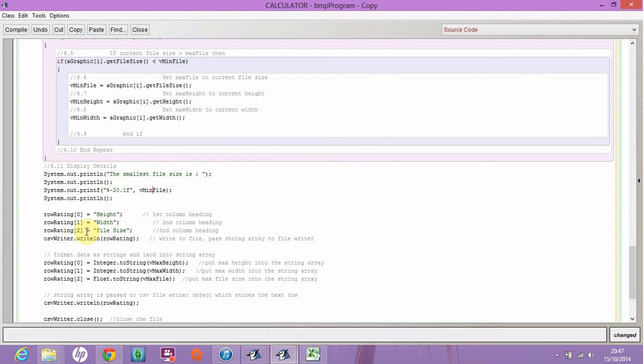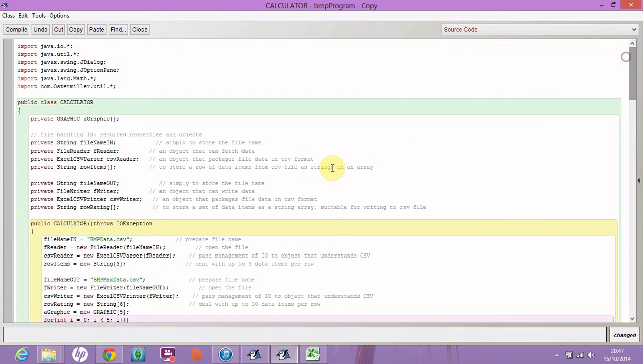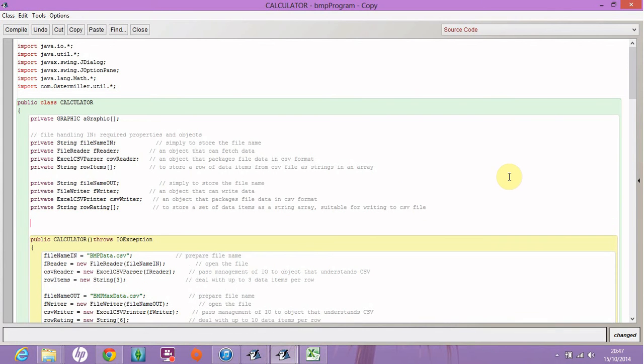Now here's where we start to have a wee problem. I can't use row rating. The reason I can't use row rating is because row rating has already been used. Row rating is getting used for the max. I can't use CSV writer because that's already getting used for the max. These variables are getting used for the maximum one. So what I'm going to do is jump back up. Now here's this part here. So I'm going to take these and do copy. And underneath I'm going to do paste.